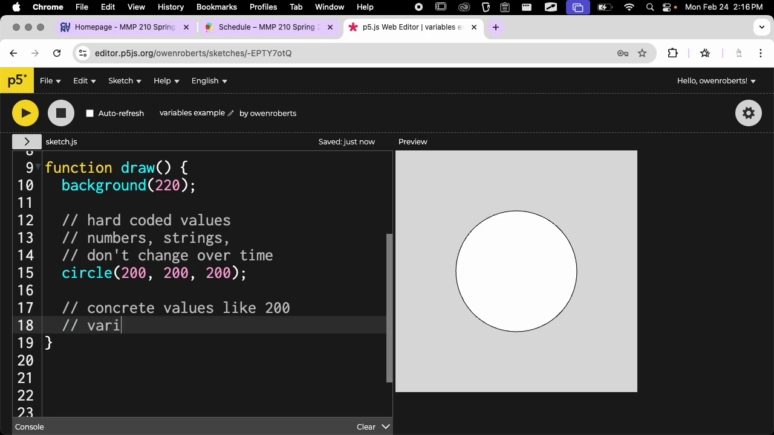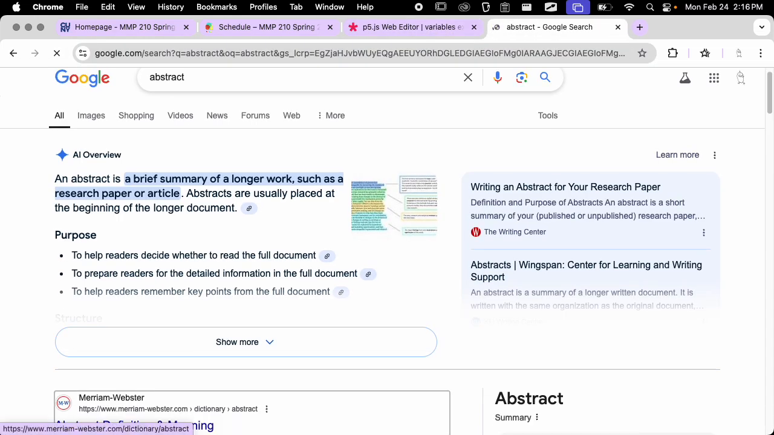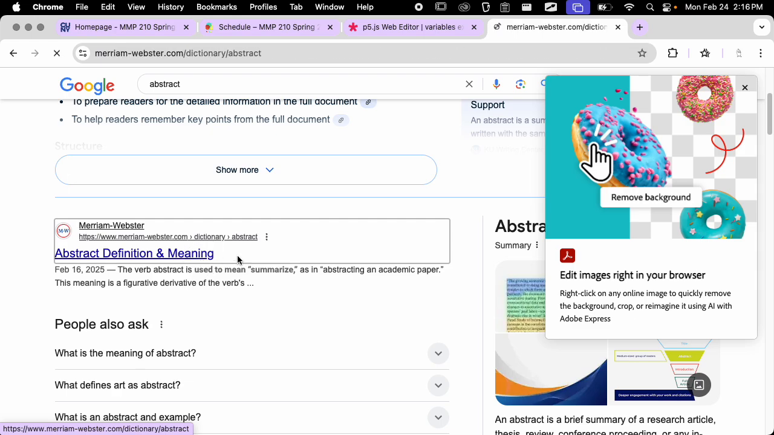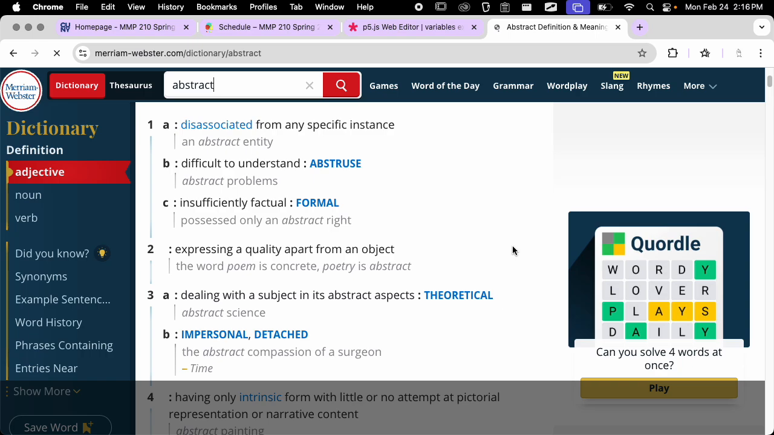So variables are abstract. You guys know the term abstract, right? You've heard that word before? Do you have a definition for it that you can think of? Yeah, it's like an idea. Abstract is kind of a tricky word. It's hard to define, but it basically means an idea. It's something that stands in for another thing, like it represents something else.